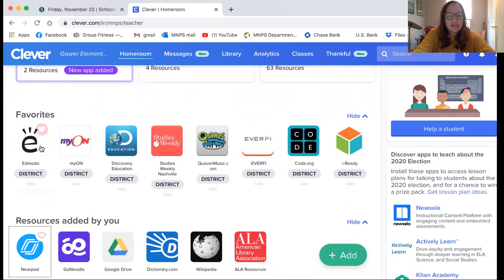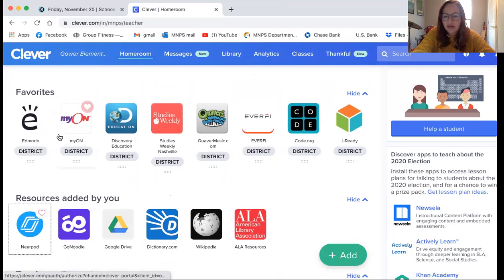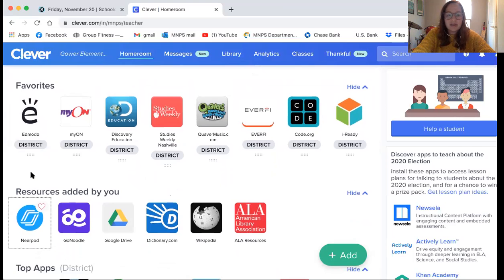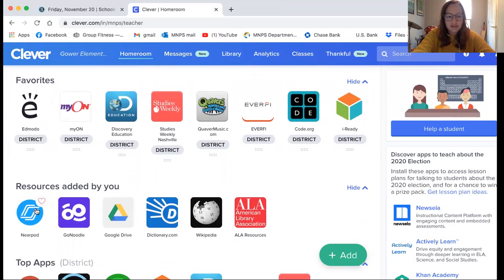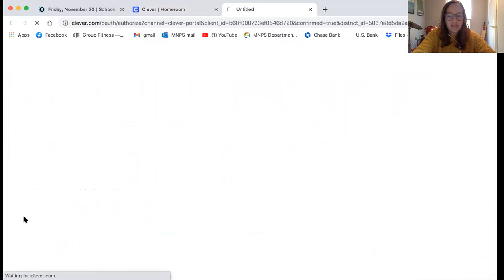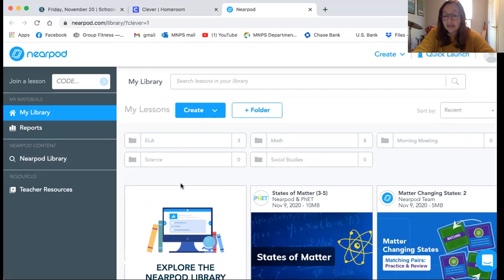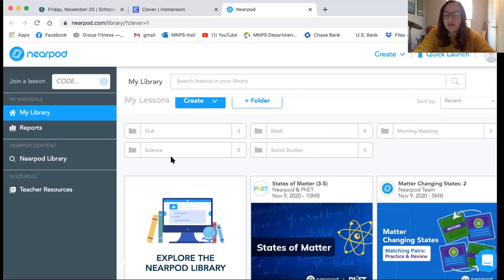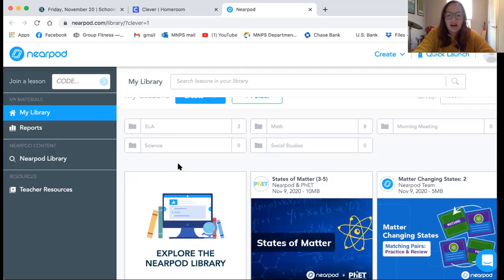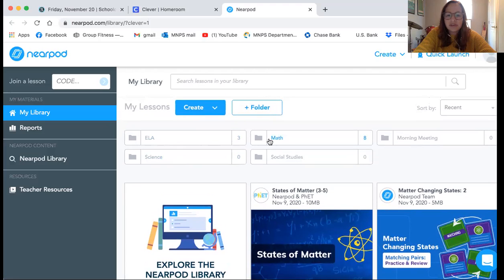So first, you can find Nearpod in Clever, so you don't have to download anything. You don't have to go searching for things. It's right there on your Clever. And everything you do in Nearpod saves to the same place, which is why it has helped me stay pretty organized during virtual learning. I have different folders for each of my different lessons.